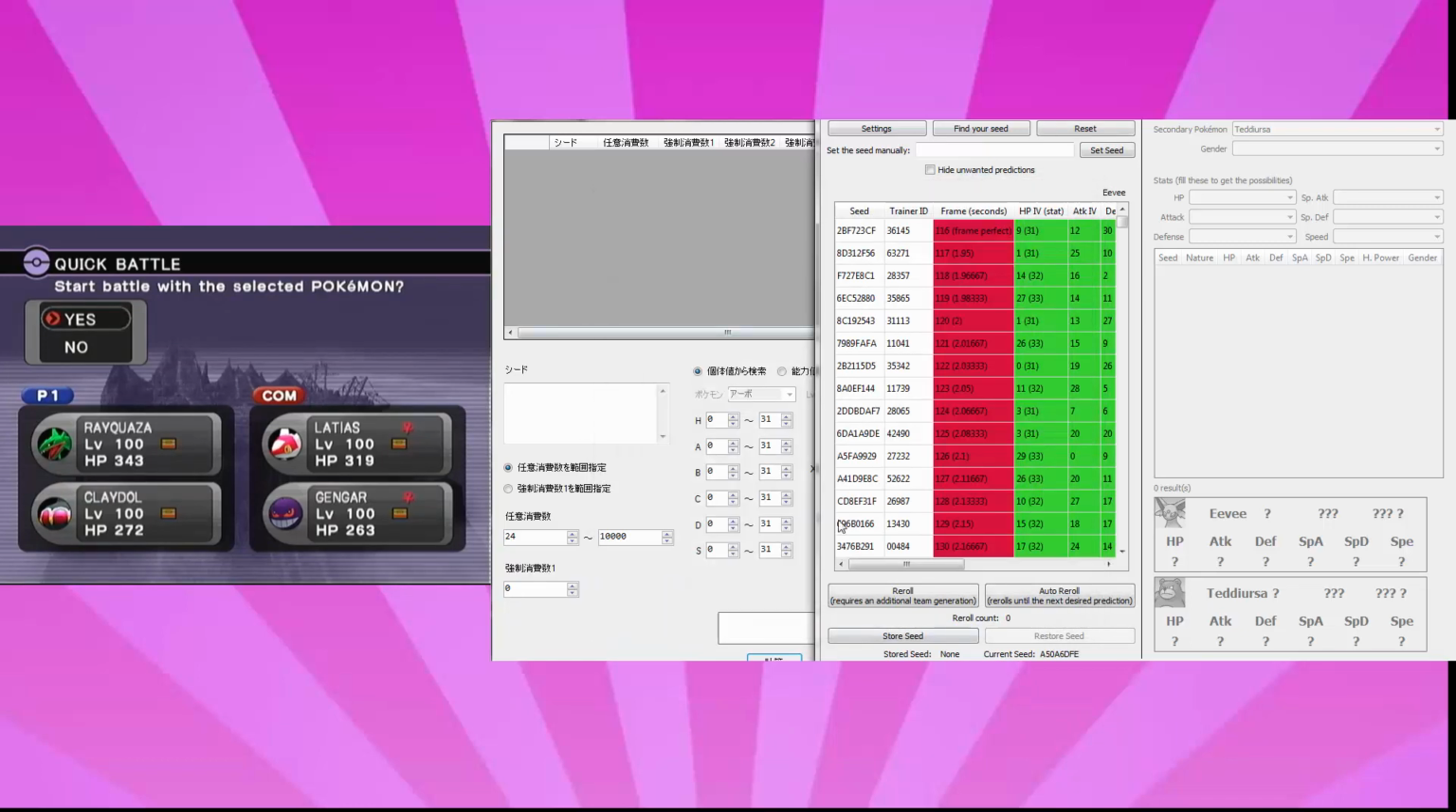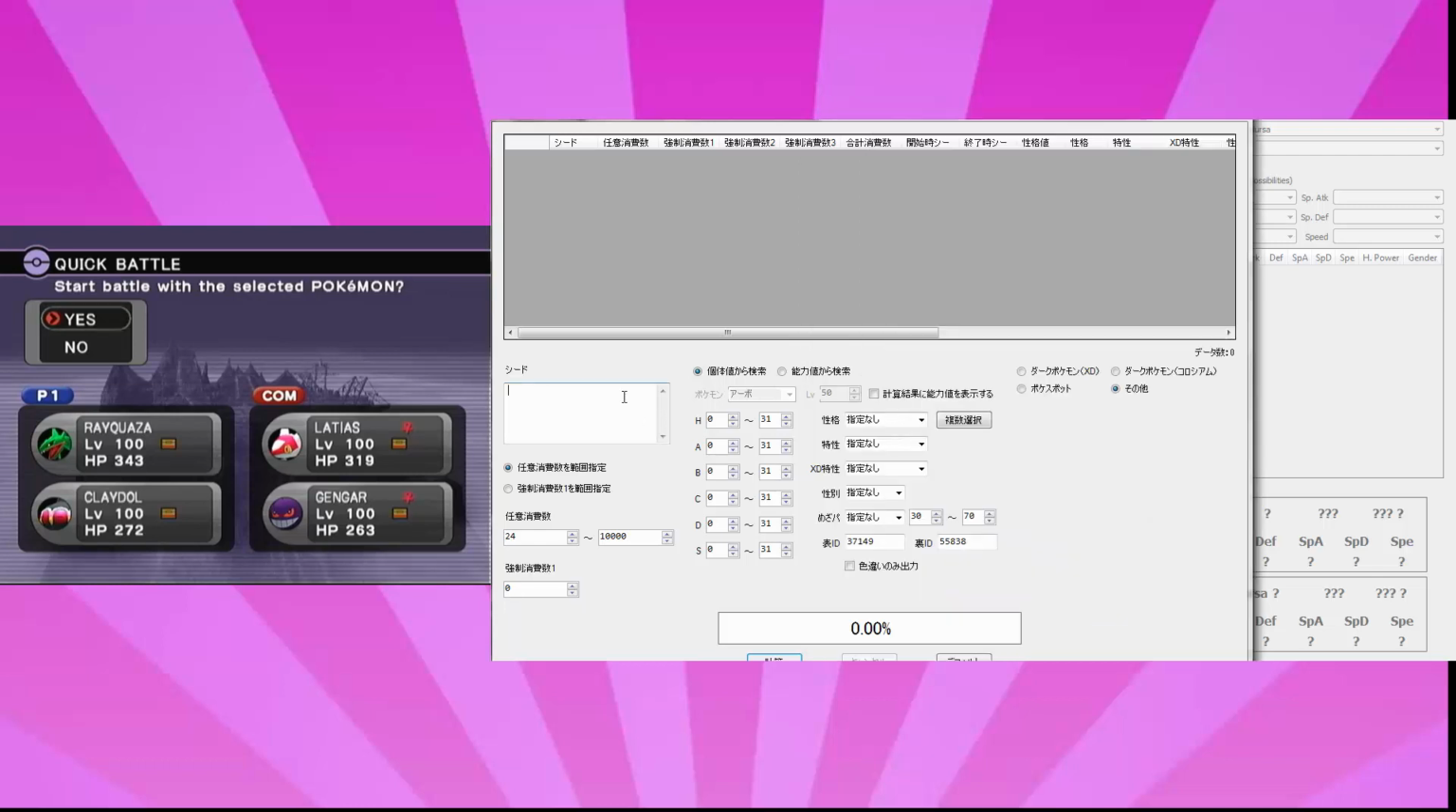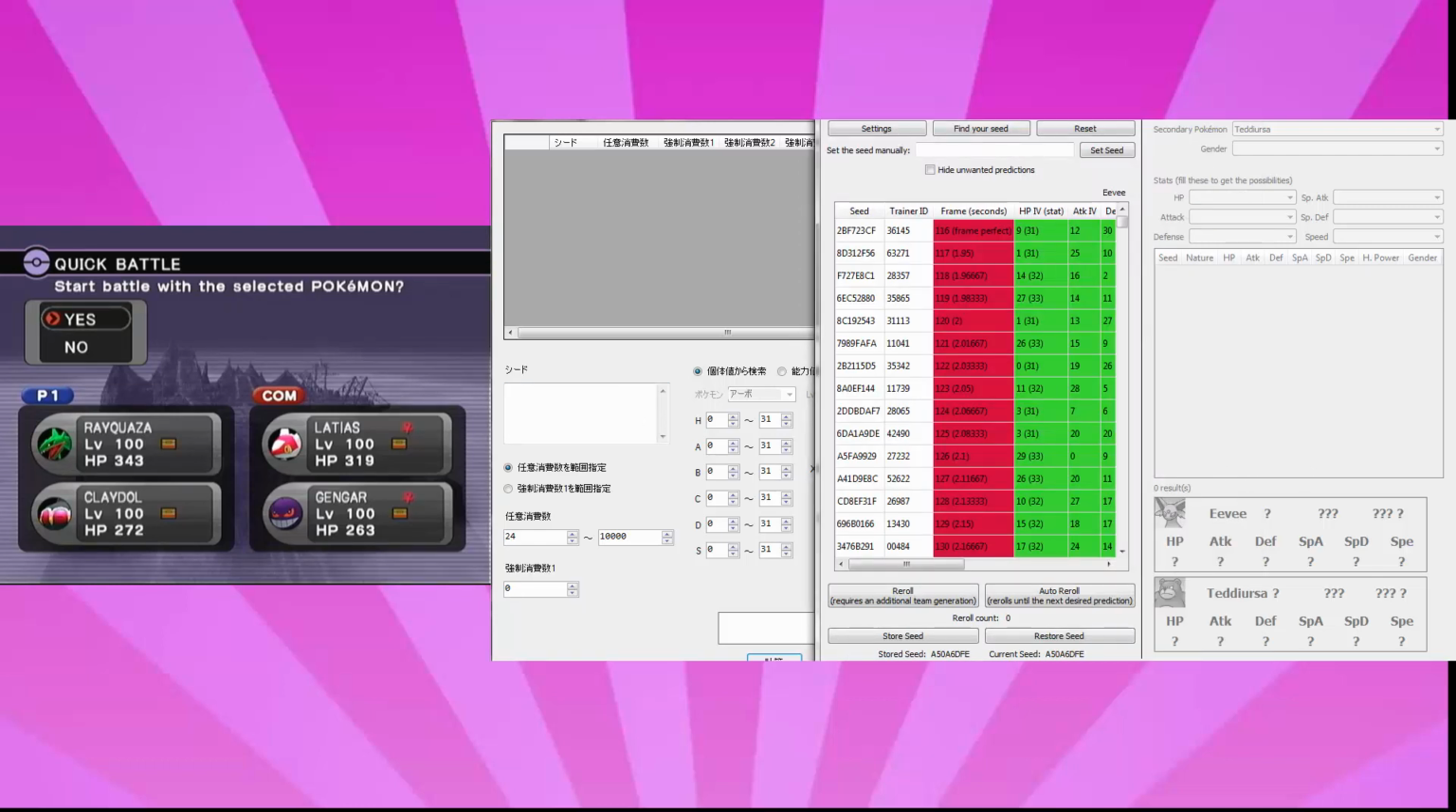So once you found your initial seed, you're going to paste it in to XD Pokemon. Or you can't paste it, actually. You have to type it out yourself. It's unfortunate, but... Also, click the Store Seed button in the GameCube RNG Helper. That's very, very important.